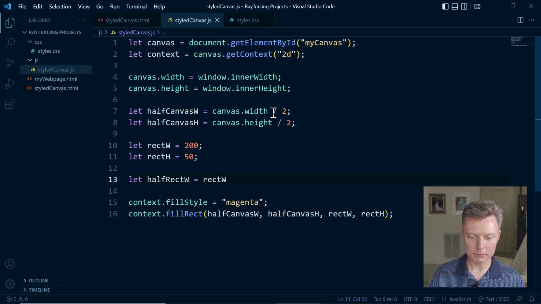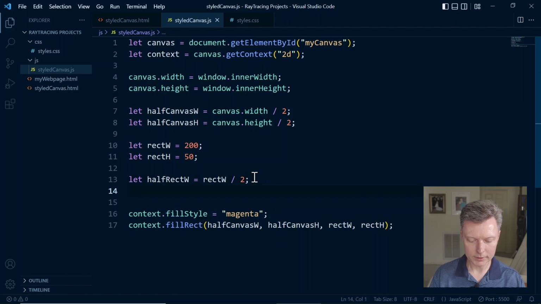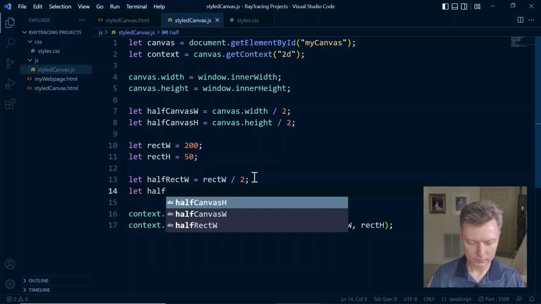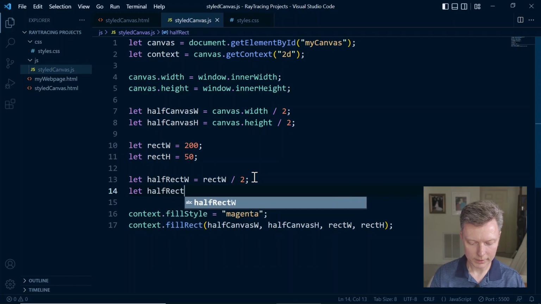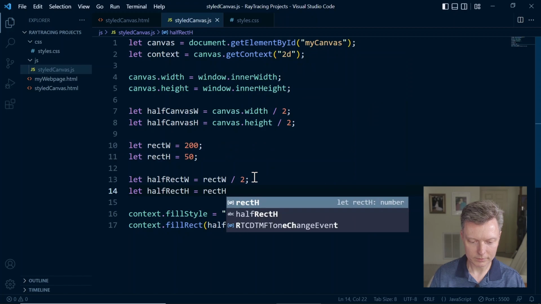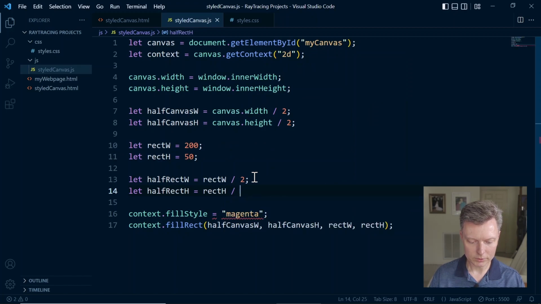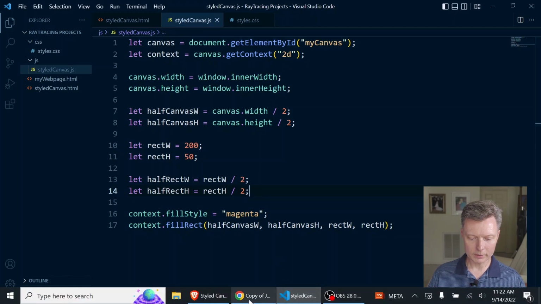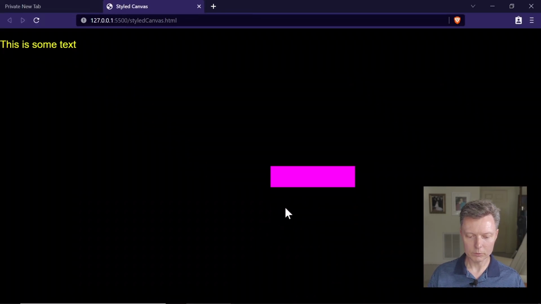then do the same thing that we did over here, so divided by 2, semicolon, enter, and then let's do the same for the height. Let half rect capital H for height equals our old variable rectH divided by 2, semicolon.